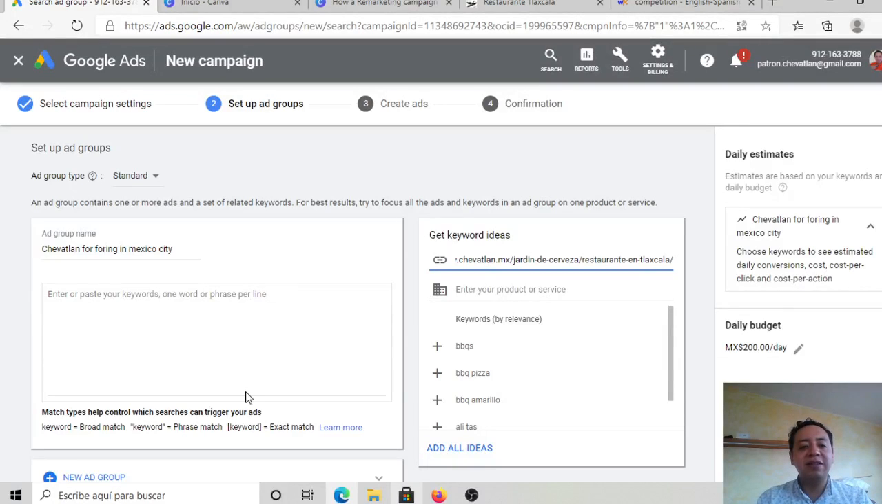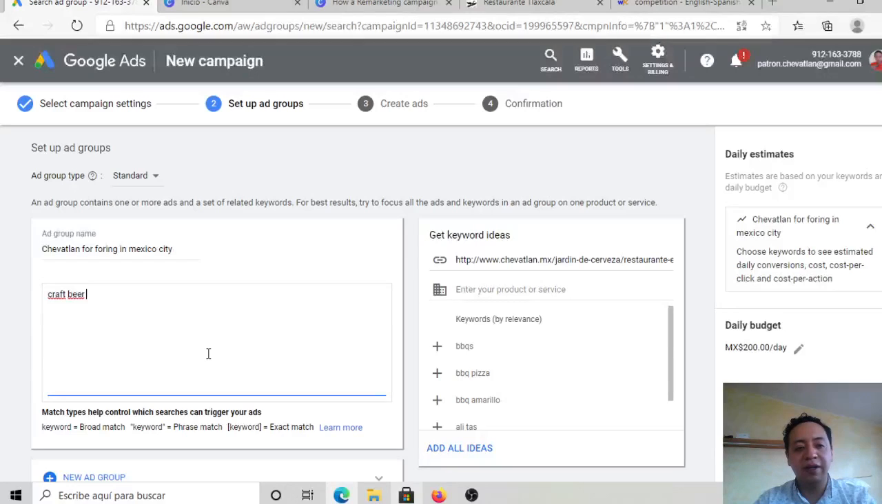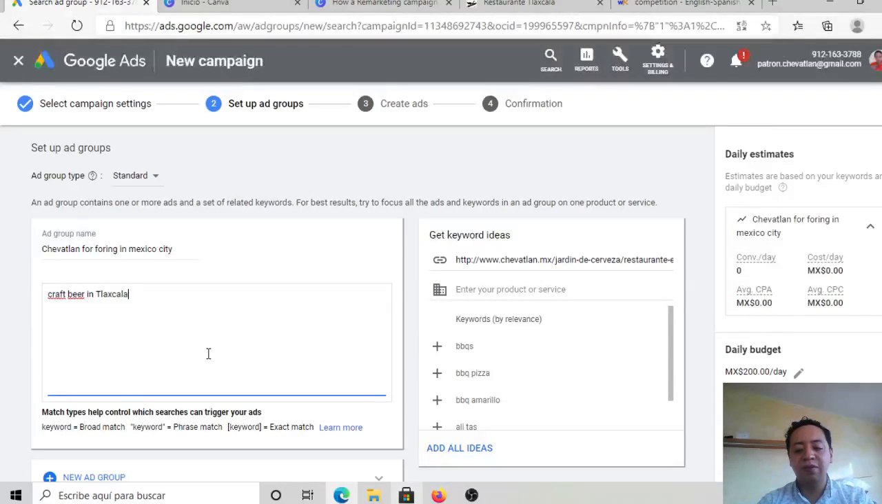AdWords. So in this case, you're going to click here, the first of all, craft beer in Tlaxcala. It is important to write this with these kind of characters in order to narrow the outcomes. When someone is looking for the craft beer in Tlaxcala, just appear for the correct person.